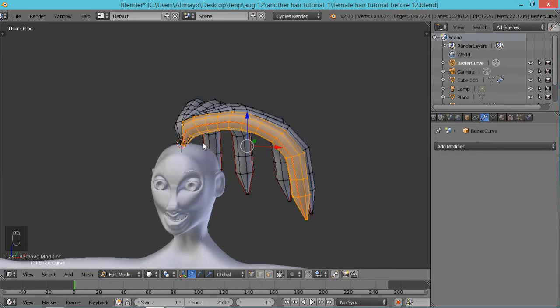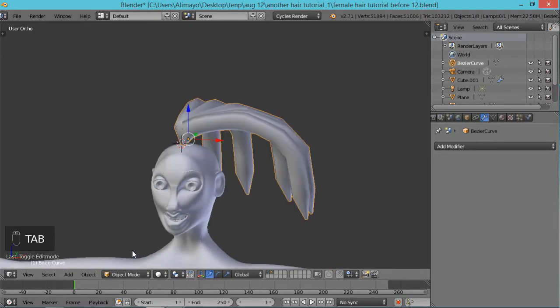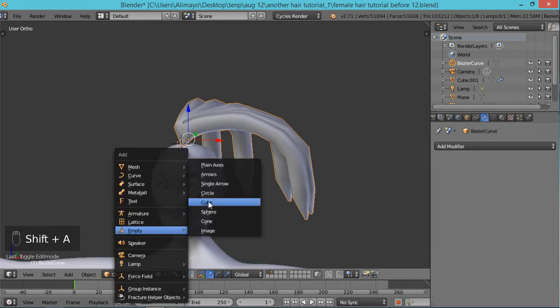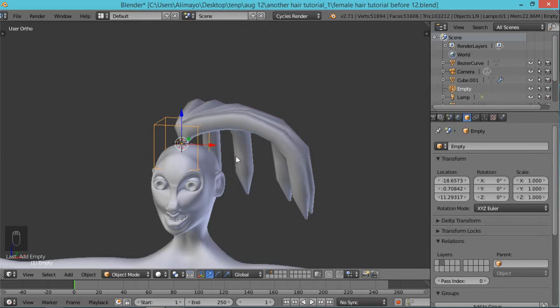What we're going to do is hit Tab to come out of edit mode and go into object mode. We're going to hit Shift A. We're going to go to an empty, and we're going to make the empty a cube. Empty is just a non-renderable object. We're going to hit S to scale. I'm going to move this empty up slightly, and hit S to scale again.